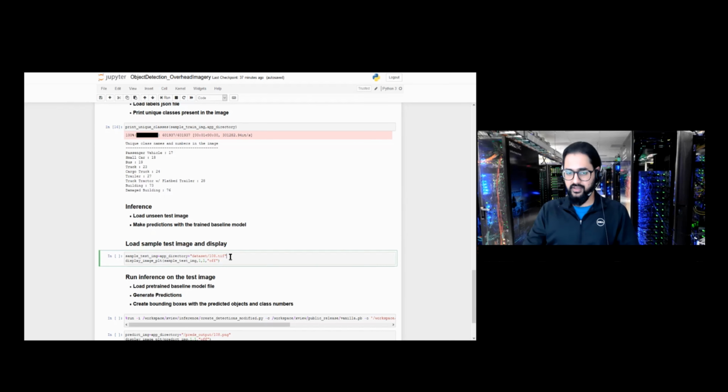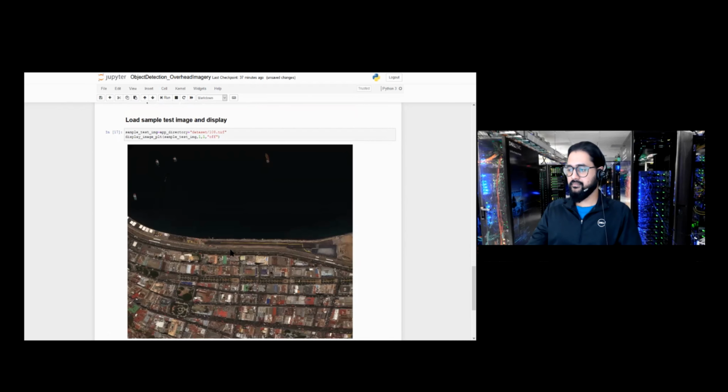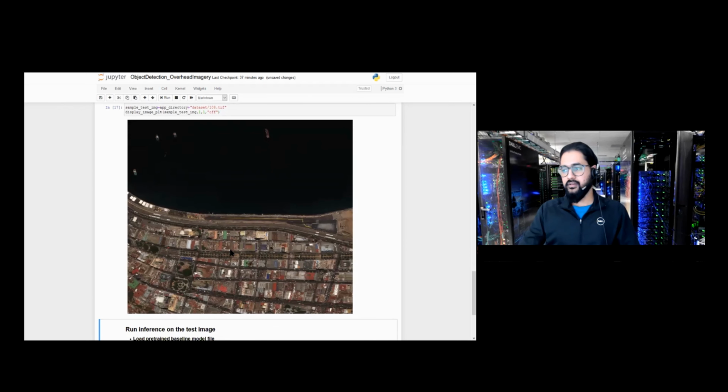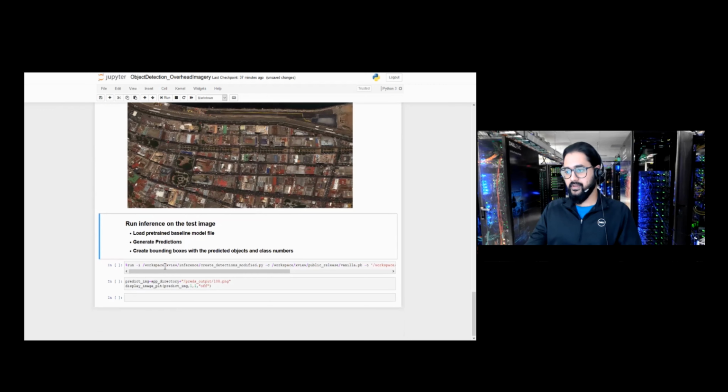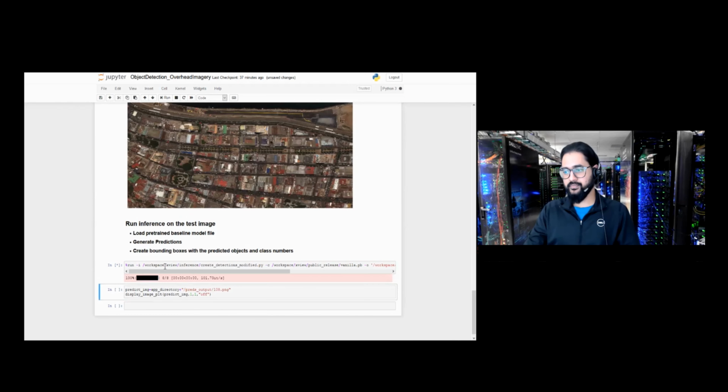So let's load a test image. The first time I saw this particular image, I wasn't sure what these green patches were. I thought it was one of those weird golf courses in the middle of nowhere. But let's see if the algorithm is able to predict what these objects are. So let me run the inference.